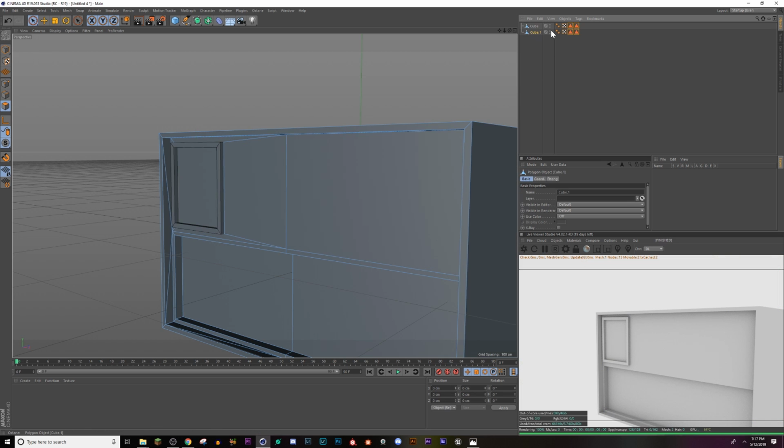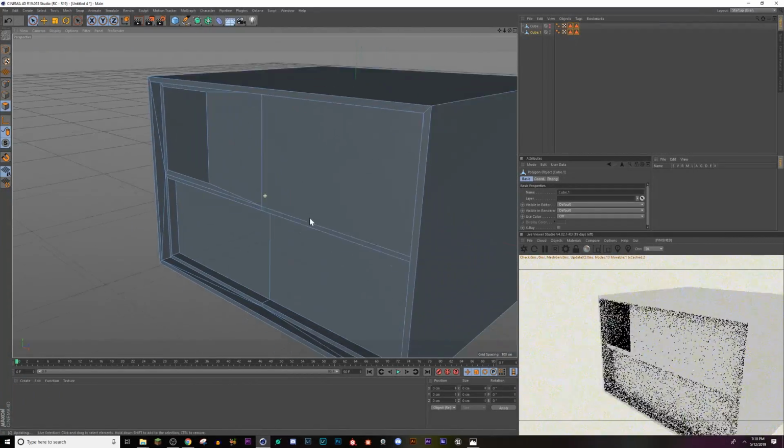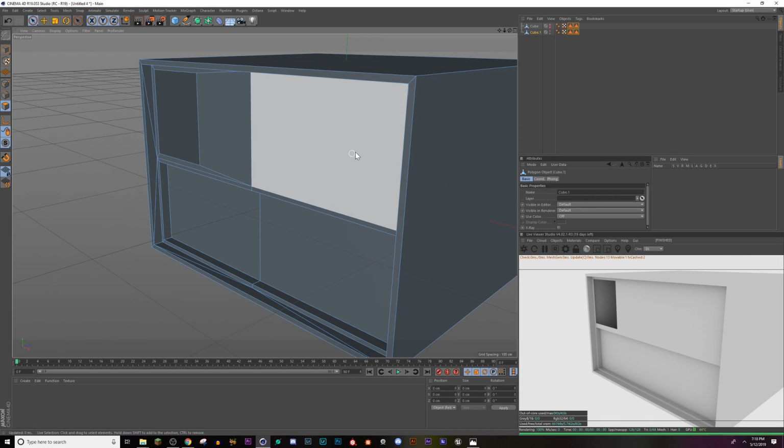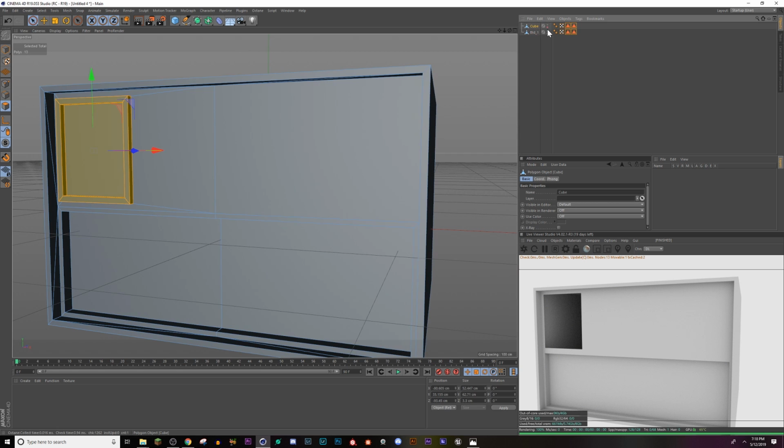So what this did is it deleted this window from this box, right? So it's gone right now. But since we duplicated it, I'm going to name this building 1. Now we have this one, right? And I'm going to hide this.